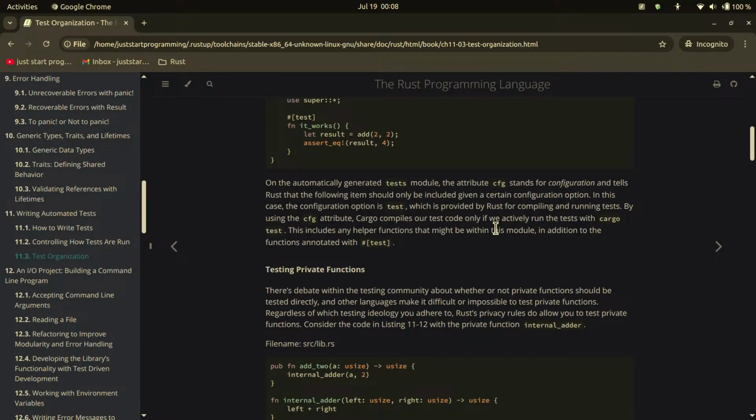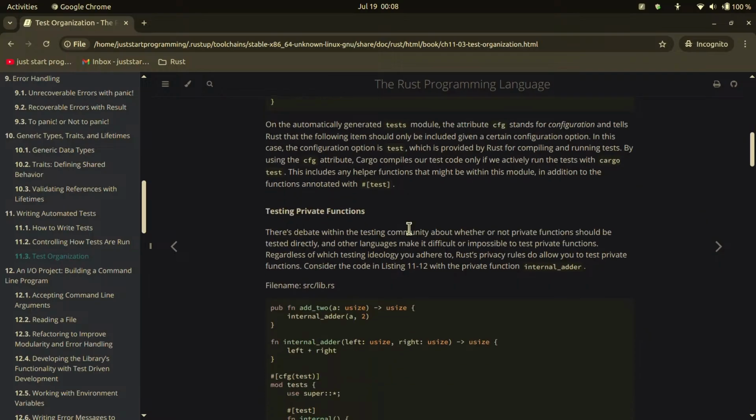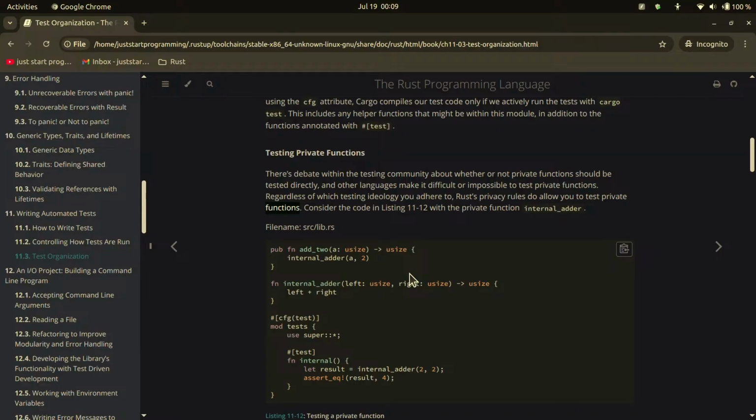Okay. Testing private functions. Oh, okay. Rust privacy rules allow you to test private functions. Okay. Let's see. Add two, internal adder. Internal adder. And add two, okay, calls internal adder.